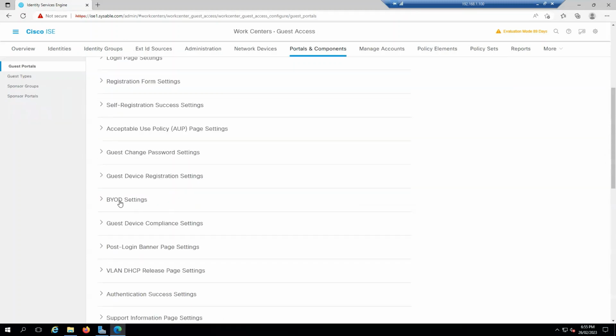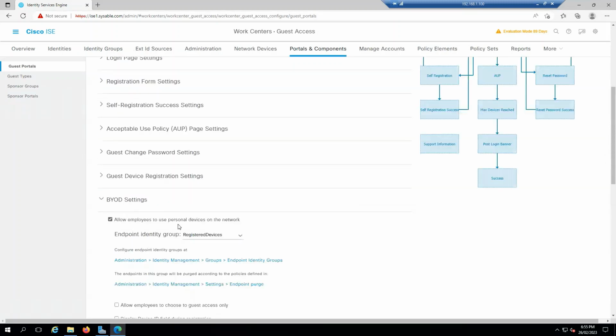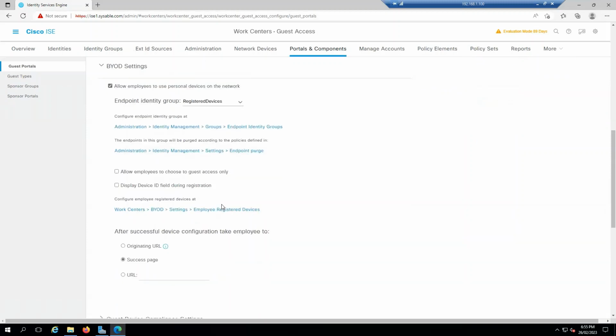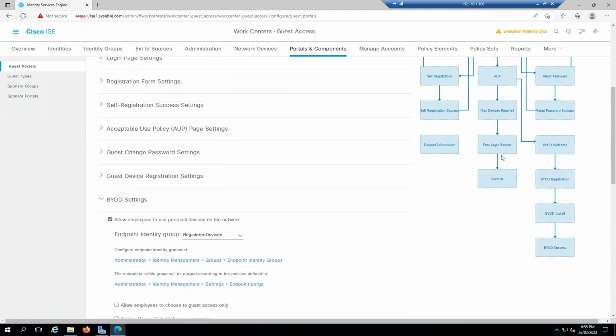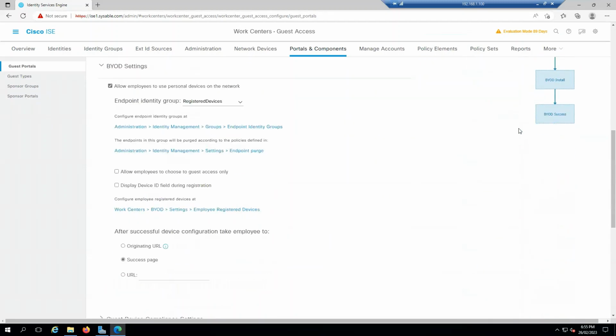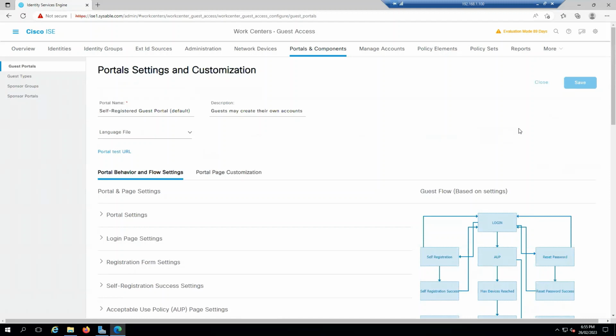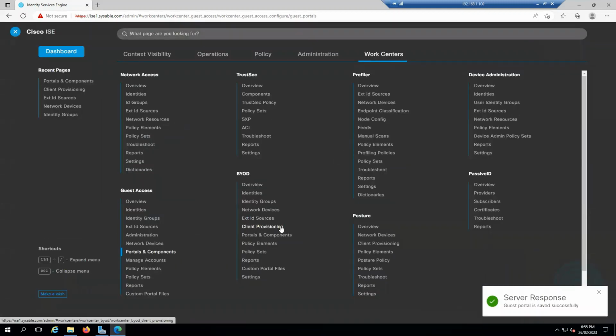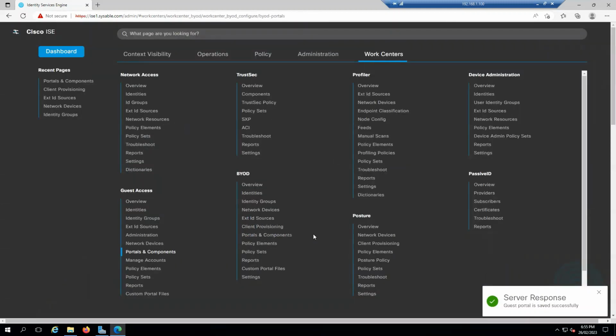So if I scroll down, I should have the BYOD setting, allow employees to use personal device, and that should be good. Allow employees to choose guest only access. Don't worry about it. That's all good. And click on save. Okay, so let it save. That has been saved. Let's go back to the work centers, come back to our portals and components.